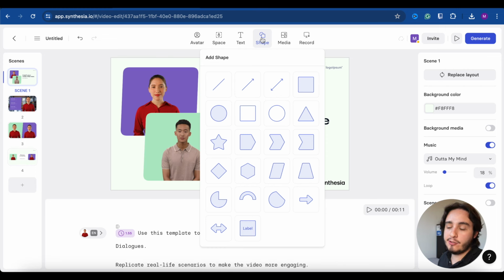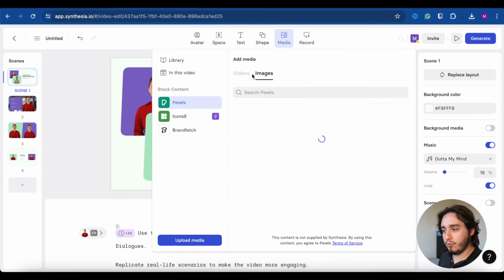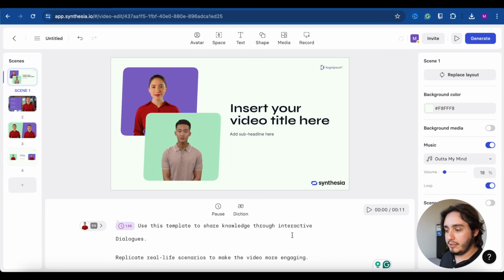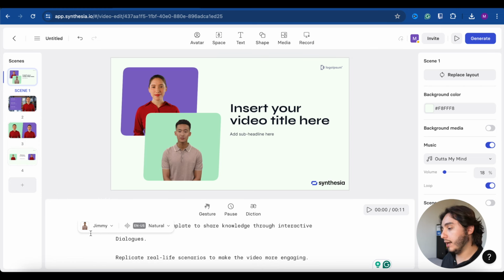And the media and shape options are the same thing. If you're doing a product demo, using these shape options might be really nice for you to point out things and circle other things. And the media option kind of relies on stock footage for images and videos to fill your slides over here as well. And last but not least, over here at the bottom, you have your script, and you can change the speaker of the script depending on who you want to say that part, which is really cool.